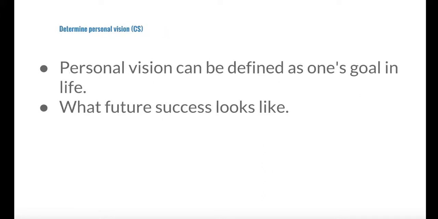Determine personal vision. A personal vision is an individual's goal in life. It doesn't have to do with a team or a business, it's your own personal vision, so it's what future success looks like to you. For example, my personal vision could be to start a company. So that's something that I want to do on my own, and it doesn't involve other people. If I want to have my own sole proprietorship, then that's a personal vision because it's just about me.